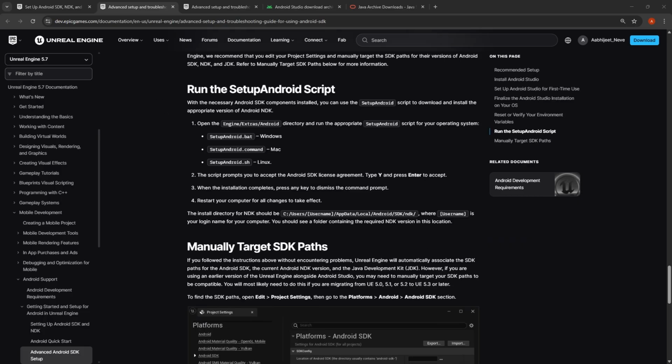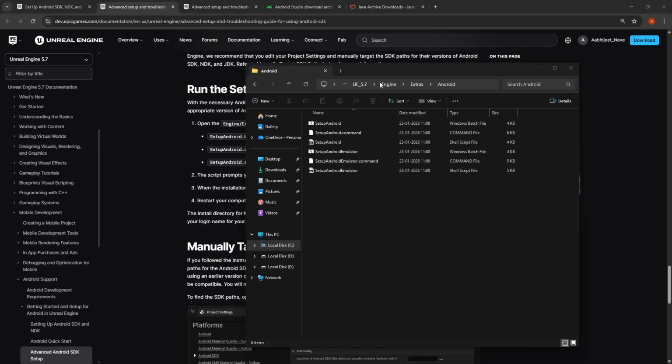We can also run the Android setup script automatically from our Unreal Engine folder. I have also tried this one, the batch file that has been given. So we have to go to our Engine, Extras, Android folder. I will show you where this is. I have browsed to that folder. That folder is quite easy to locate.